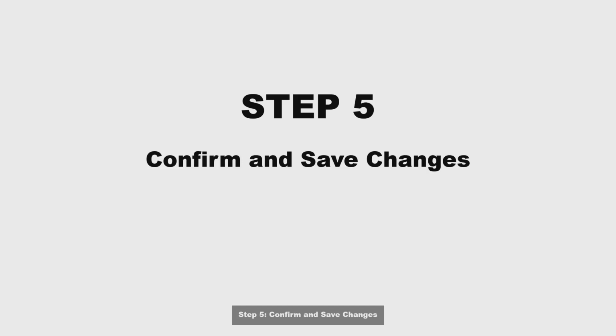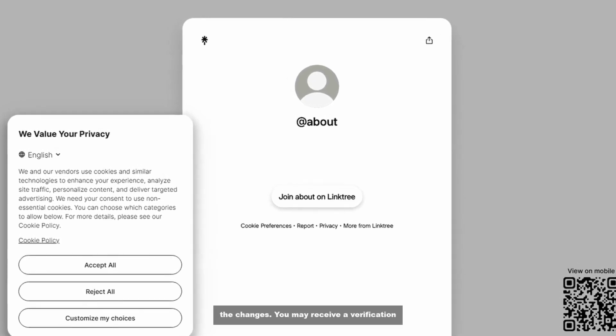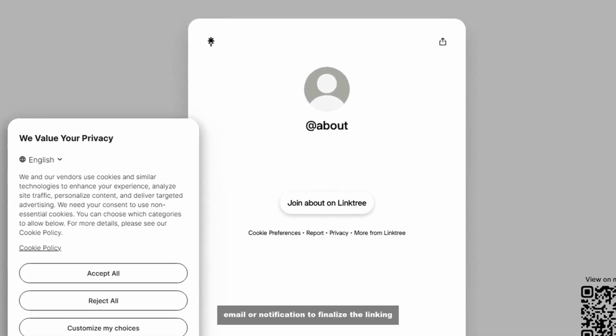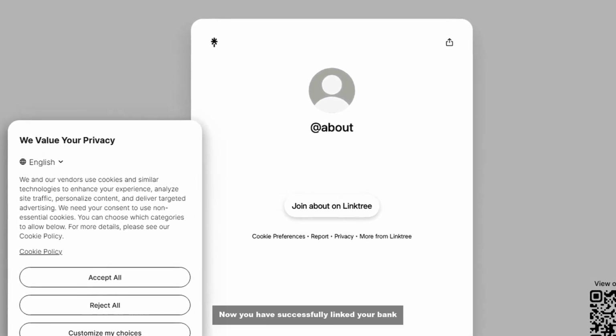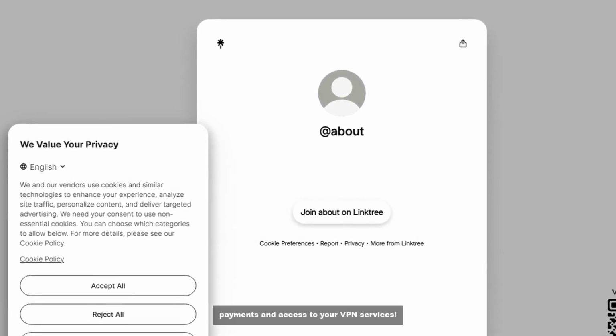Step 5. Confirm and save changes. After entering your bank account information, review it for accuracy. Once confirmed, save the changes. You may receive a verification email or notification to finalize the linking process. Now you have successfully linked your bank account to Windscribe. Enjoy seamless payments and access to your VPN services.